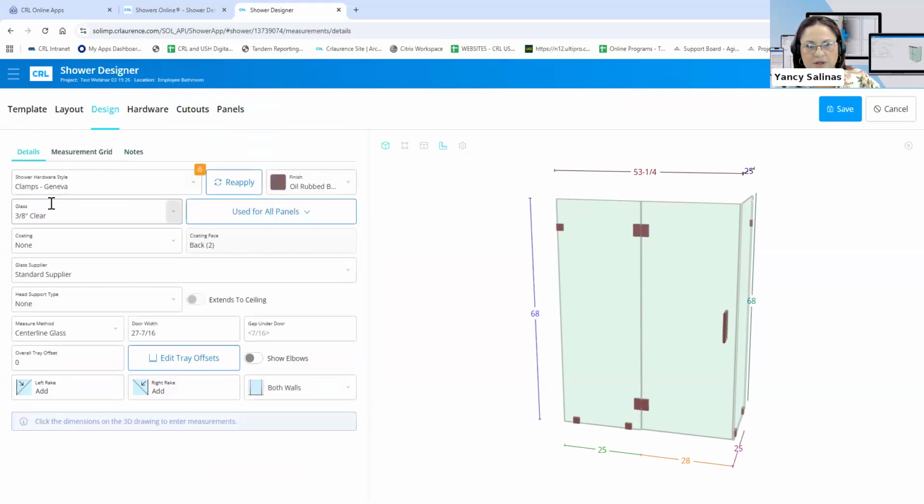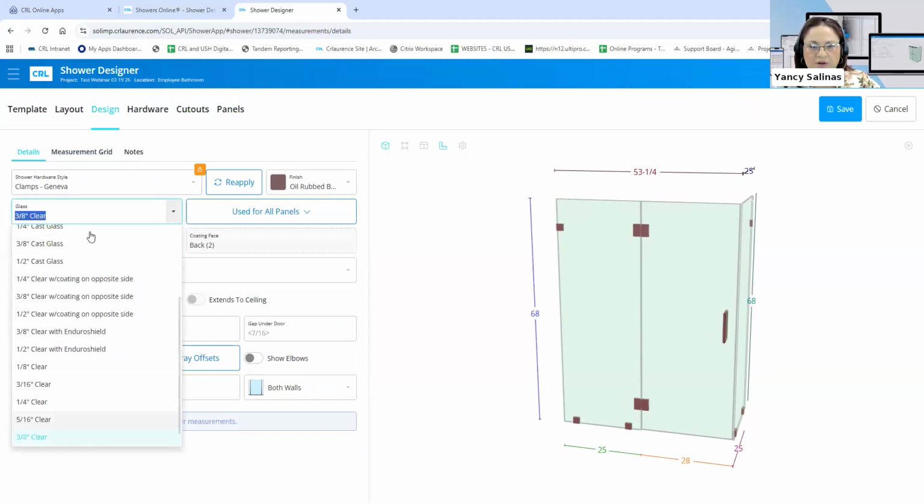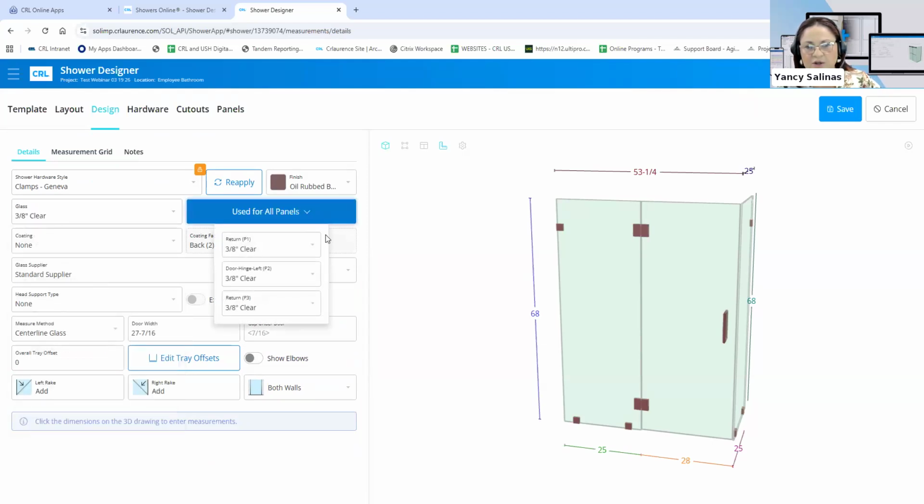So on the details, it will default to the 3/8 clear glass because it is one of the most popular that is used for these shower applications. However, you do have other glass options there. Now, this is used for all panels here, but you could break it down if you wanted to change the glass thickness or glass type within the different panels. You can select that from here, panel by panel. Otherwise, the program will add a 3/8 clear glass across all of the panels.